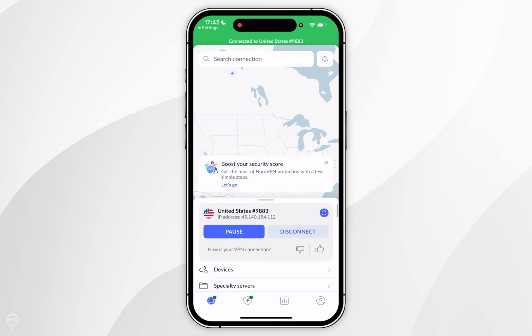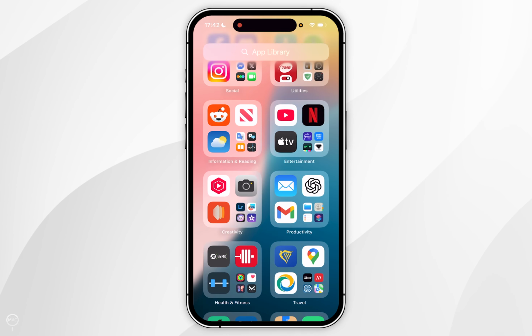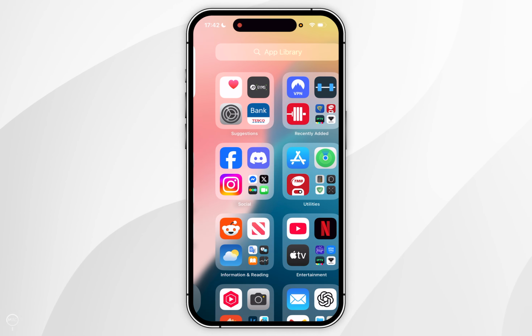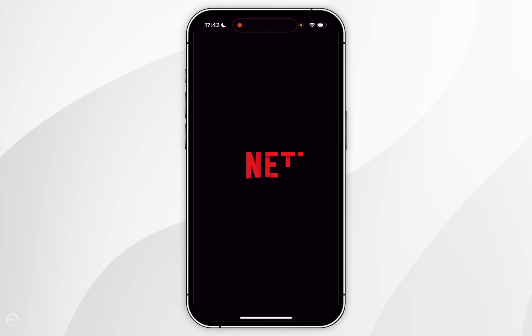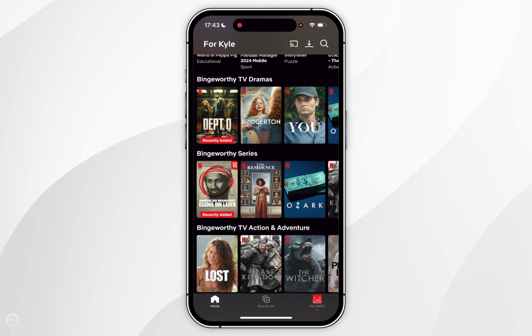So now we are connected to that VPN server, we can exit out of the VPN application, and we can start using our iPhone just as we normally would. However, in this example, I want to access the US region version of Netflix. So to do this, I'm going to open the Netflix application, and I'm going to sign into my account. Once you've signed into your Netflix account, you'll now be able to access that region version of Netflix.